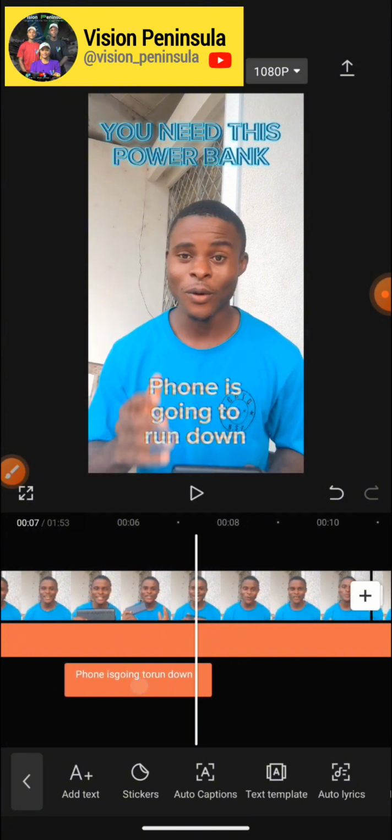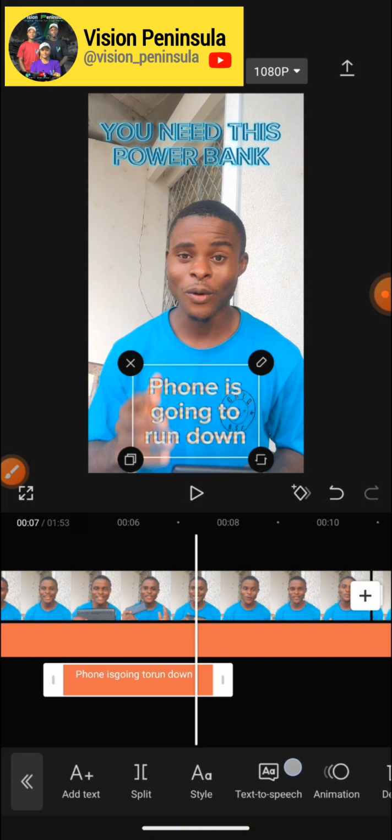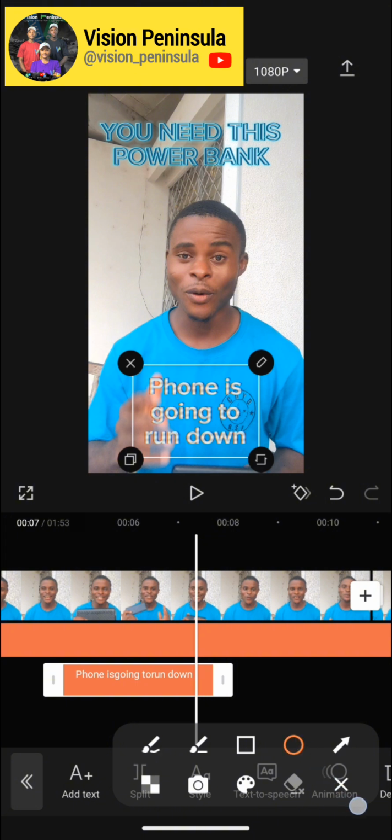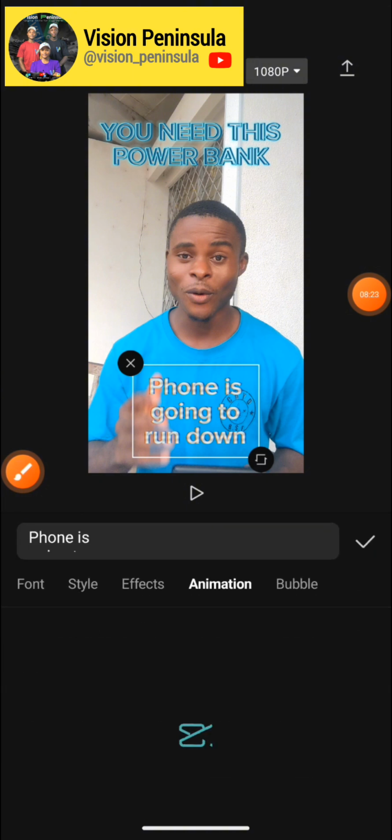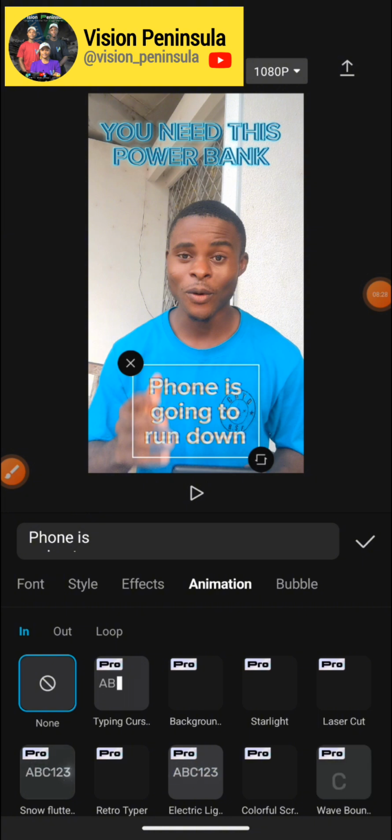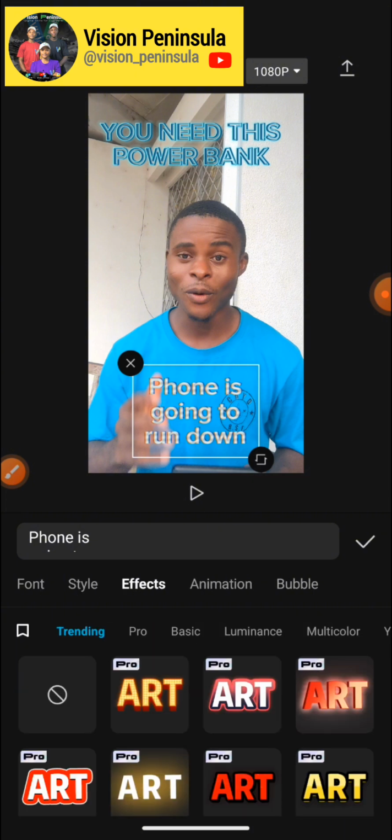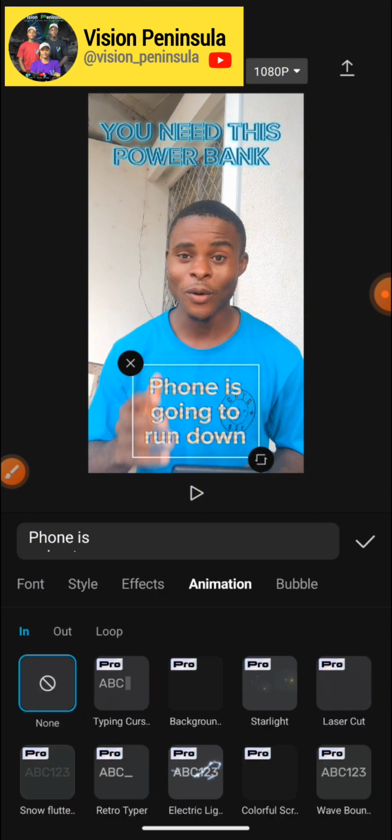So I'll now click on "phone is going to run down", and I add an animation. So when you click on the clip, as you can see here, you have animation. So I'm going to select animation. Animation is how the text is going to appear, and of course you can still access it when you click style. So remember, when we click style, we came here, you could just go to animation and then you see. So I believe that something like a typing cursor will be good here.